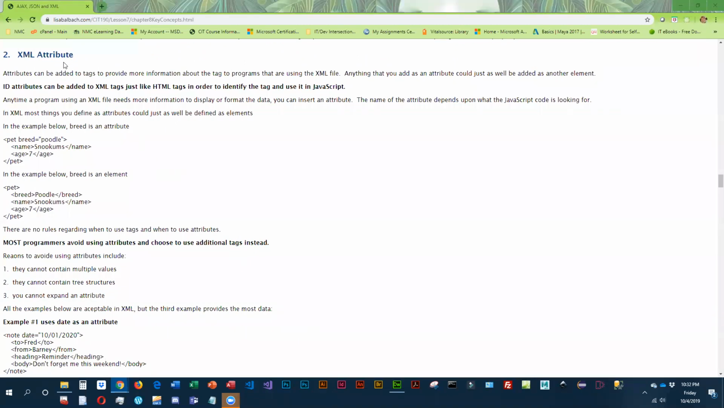And I talked briefly about attributes earlier. So in HTML, if we were looking at an anchor, href is an attribute. If you're looking at an image tag, source is an attribute. Width is an attribute. Height is an attribute. And you can add attributes that you make up. You can add them to your XML elements. Most people choose not to do that. Most people would actually create a new element instead of adding the data as an attribute.